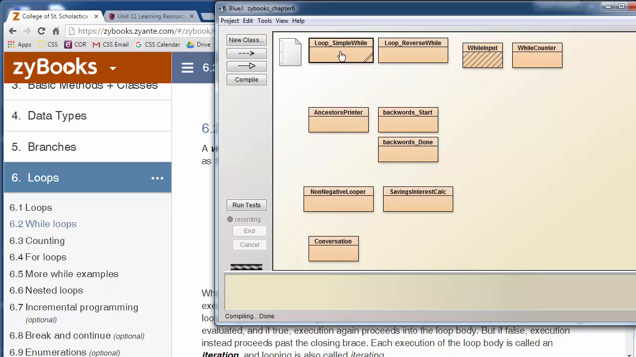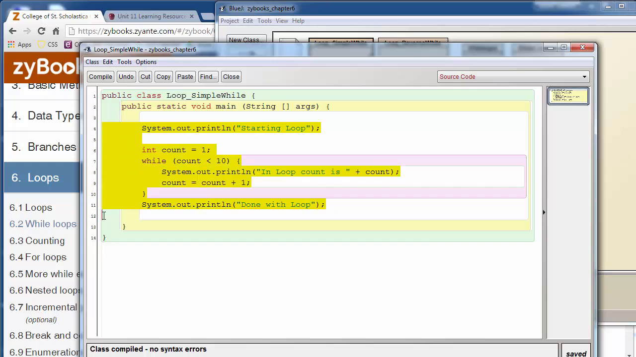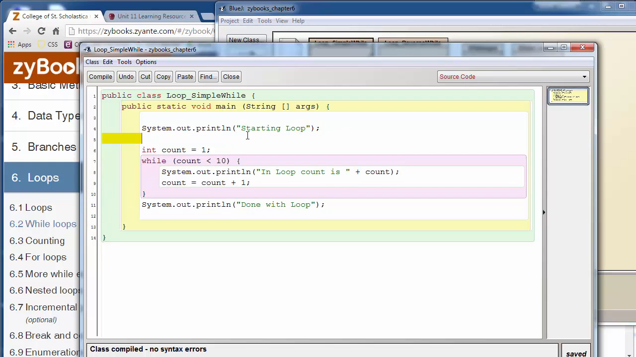Let's try to look at an example of this to see it in action. So I'm going to go up, and you can download this from the attached file, this zyBooks chapter 6 examples. And this is a simple while loop, and I'm just going to open this up and go through this. So here's the main part of the program. We print out starting the loop at the top. At the bottom here we say done with the loop.